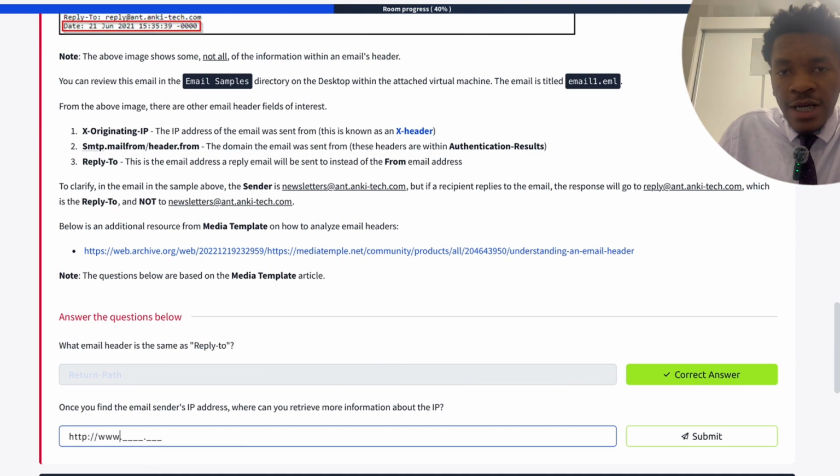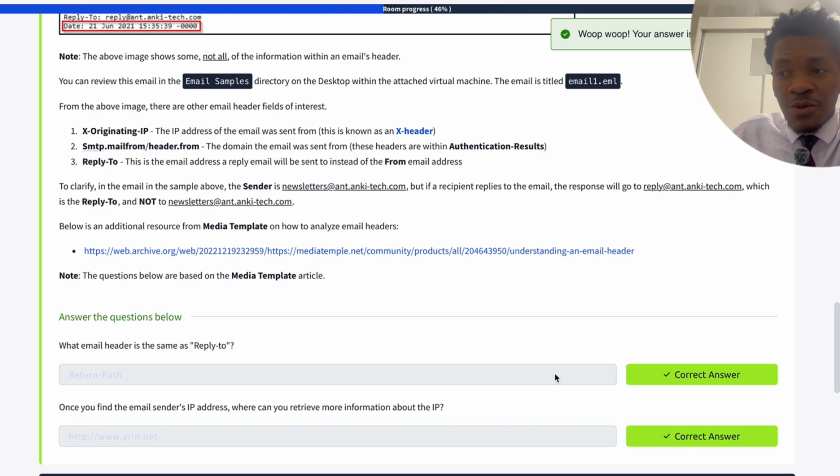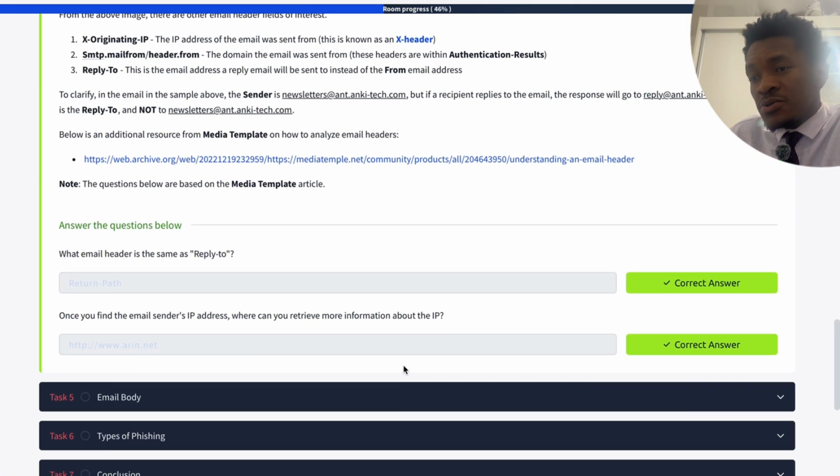Now, rn.net is a platform that administers IPs. So, yeah, it gives you the most information about IPs. How are you supposed to know that? Through word of mouth, I suppose, through experience. I don't know why they would ask such a question, but let's move on. TryHackMe is actually pretty useful.